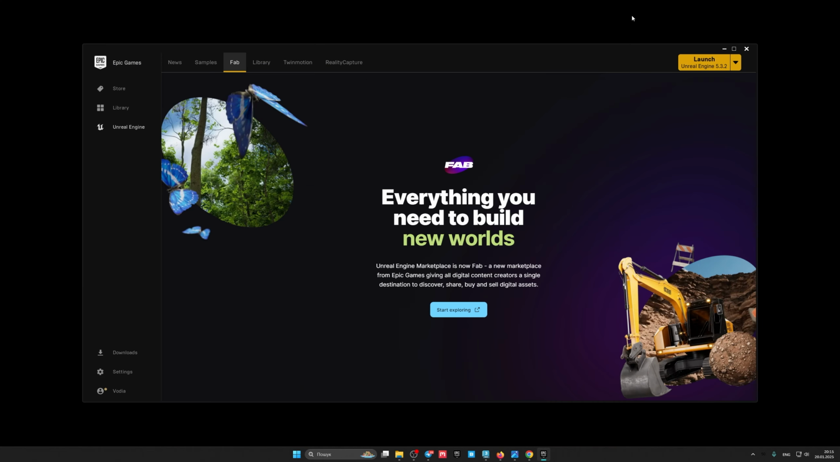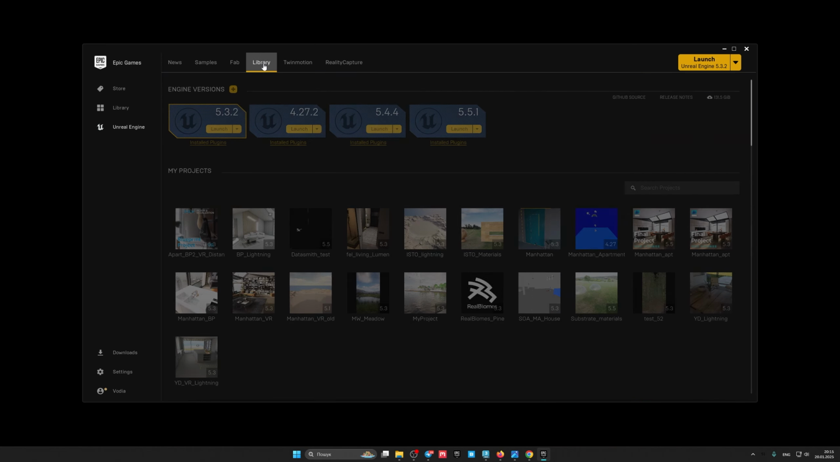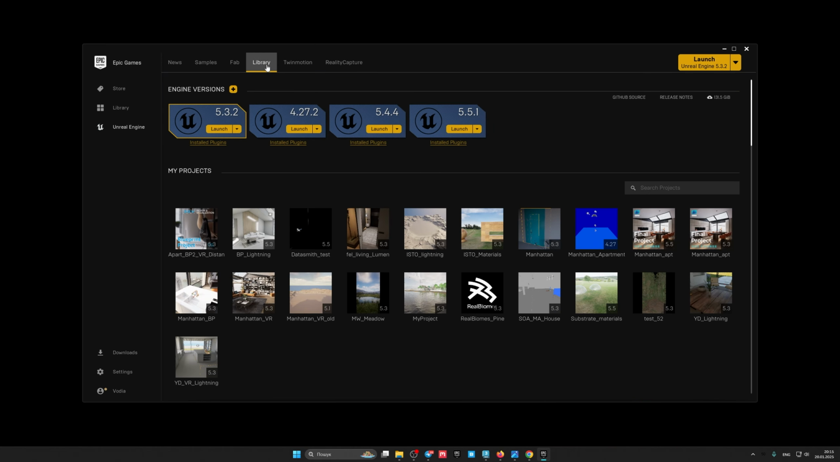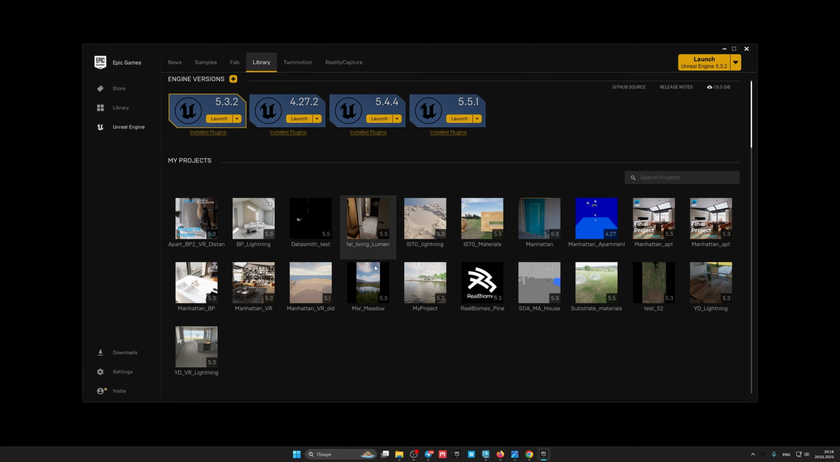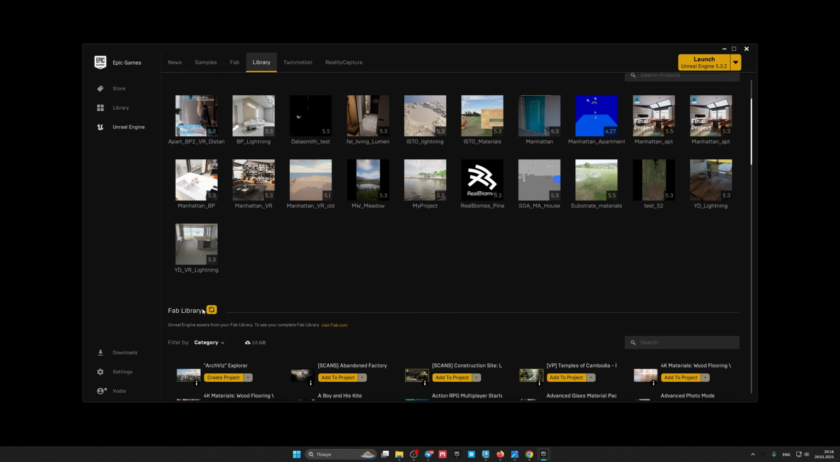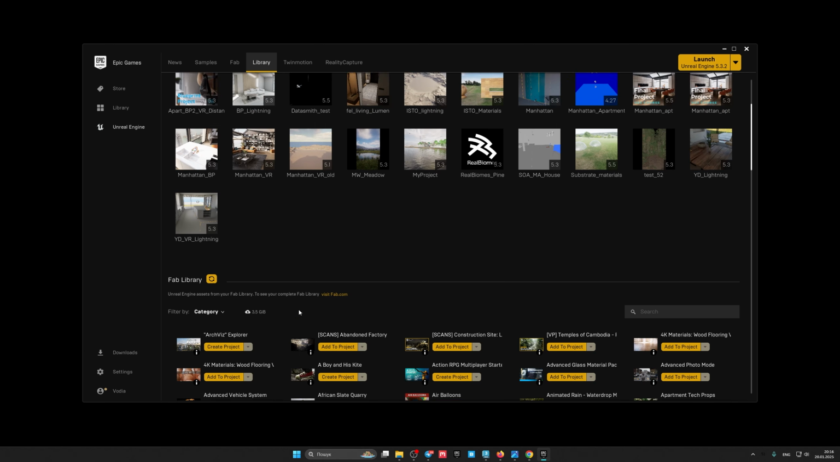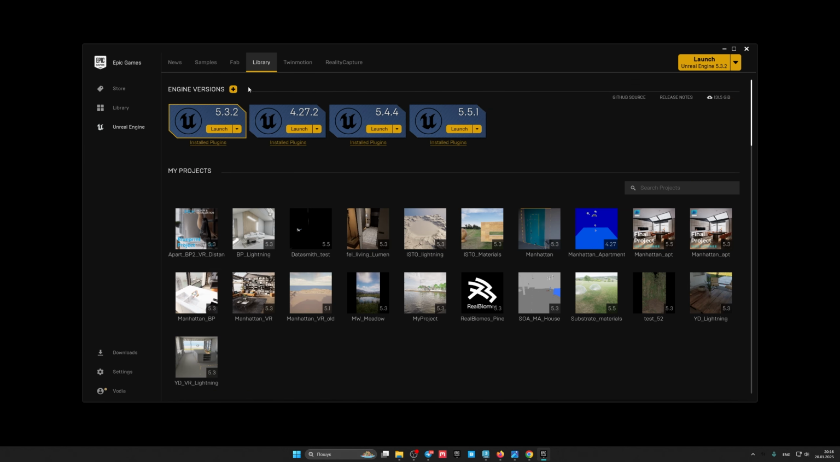More on that later. And the next main tab, here we have the library, a library like Unreal itself. You can see I currently have 4 versions of Unreal installed. When you first launch your Epic Games launcher, it will be completely empty here. You will only have this plus sign. There will be no My Projects at all because you don't have any projects. And also the Fab library will be empty for you as well. So you will only have this yellow plus sign. And to install Unreal, we click this plus sign.